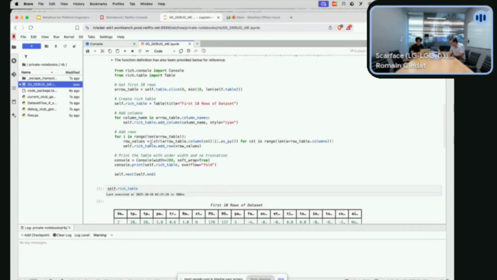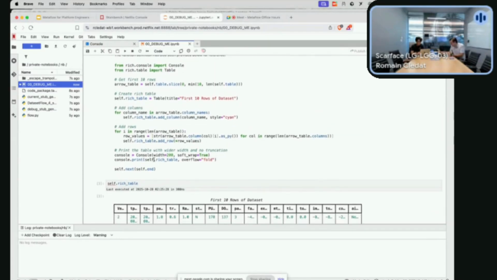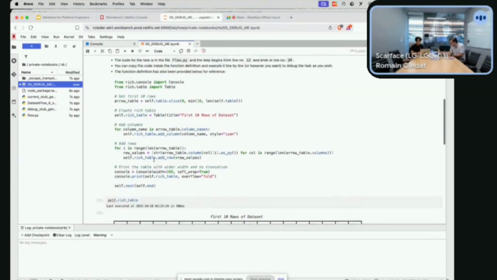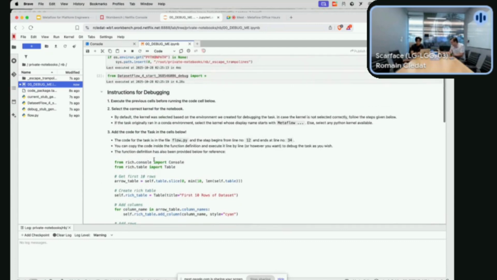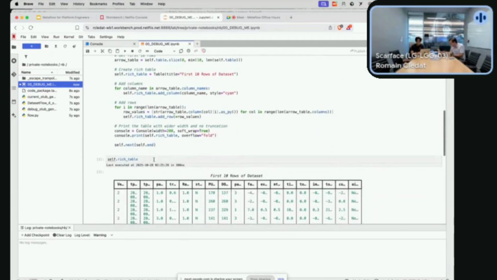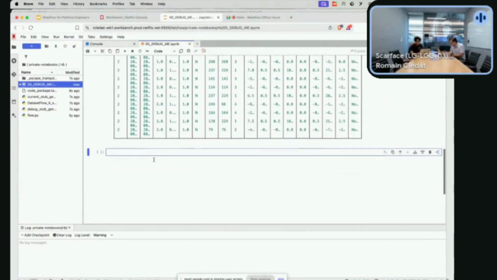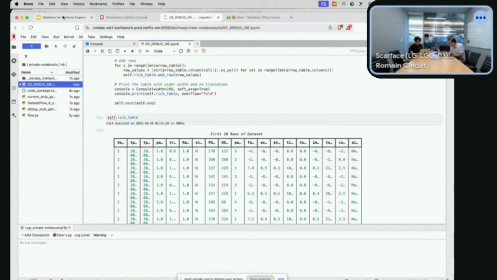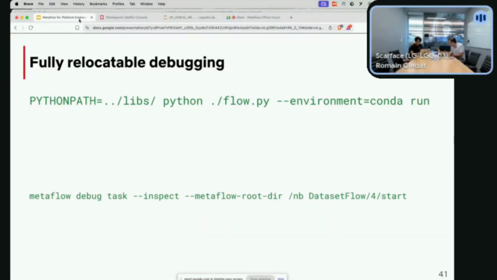In this environment, you can see that, for example, I do have access to Rich. I do have access to DuckDB or whatever else. It is effectively in the environment that was run and with the code that was run. Yeah. Okay. So sorry, I went over a little fast on this, but I wanted to get to the end and leave some time for questions.